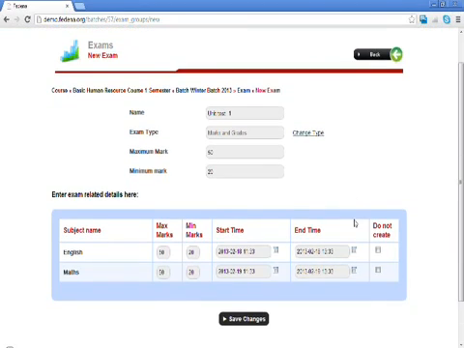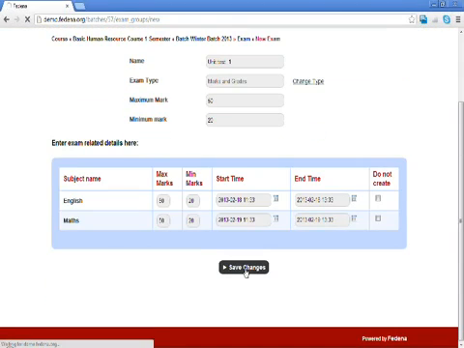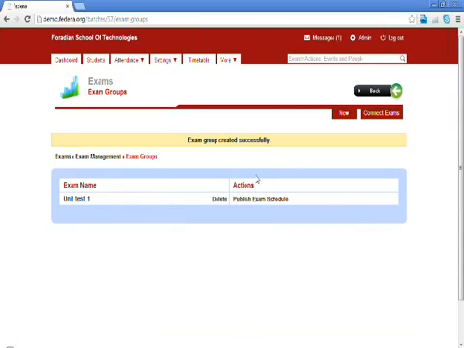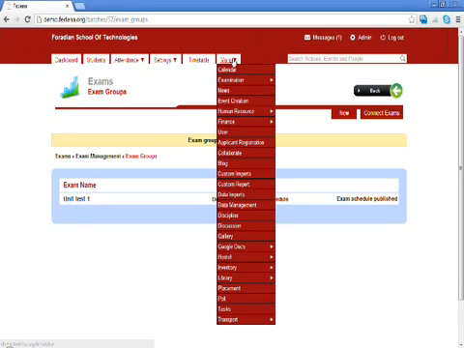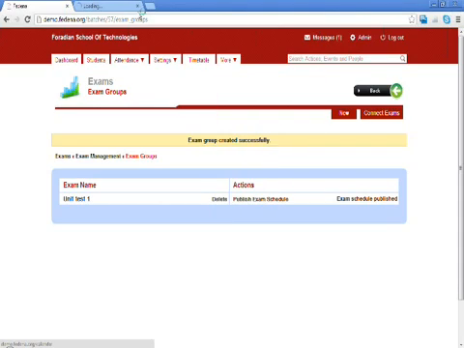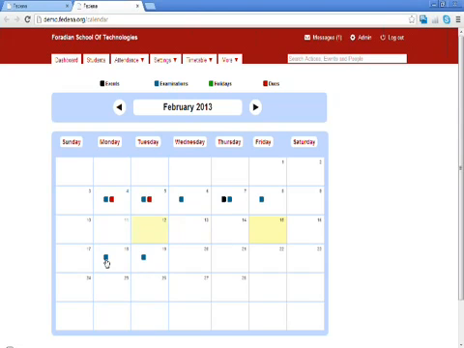Once you have entered the details, you can go for the option Save Changes. Now you will get an option where you can publish the exam schedules. Once the exam schedules are published, if the SMS system is activated, the students will get SMS notifications, or else you can also see it in the calendar. You can see a blue mark which shows the examination. Click on the blue mark.